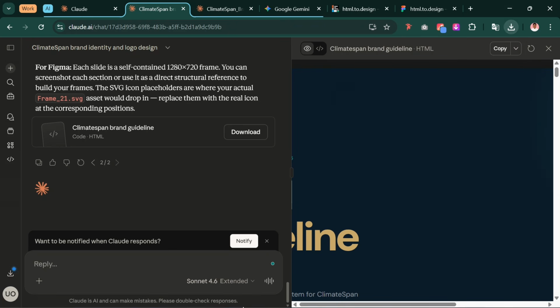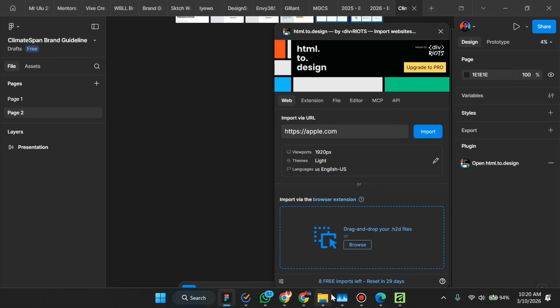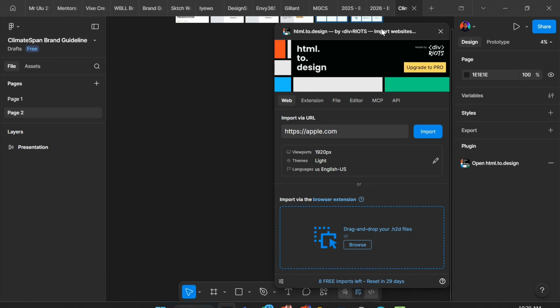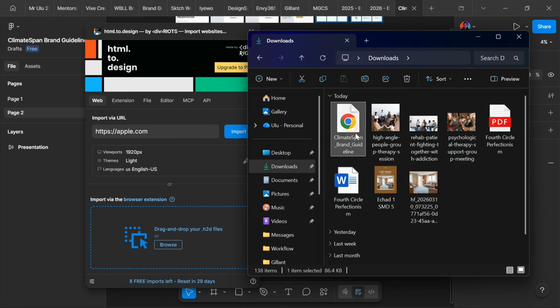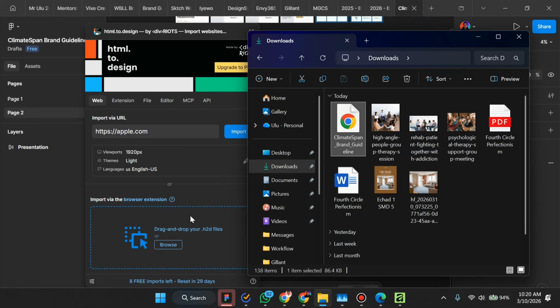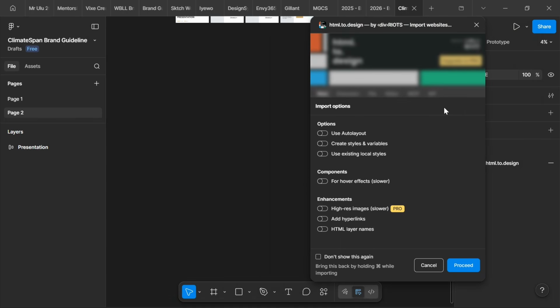So what you need to do is come in here, click on this place, and you can browse or just drag and drop. So let's say we decide to drag and drop. We come here and drag and drop our HTML code in. And then yes, there are some pro features. I've already experimented with them, but you can decide to say you don't use auto layout.